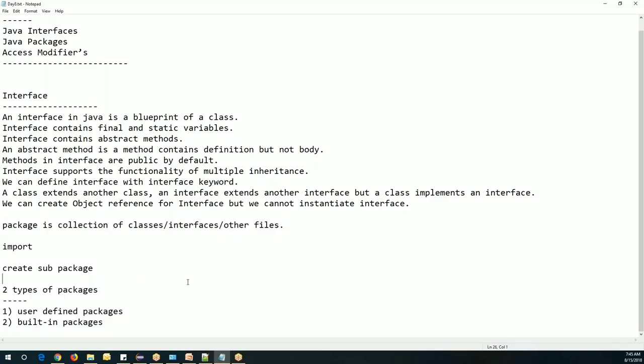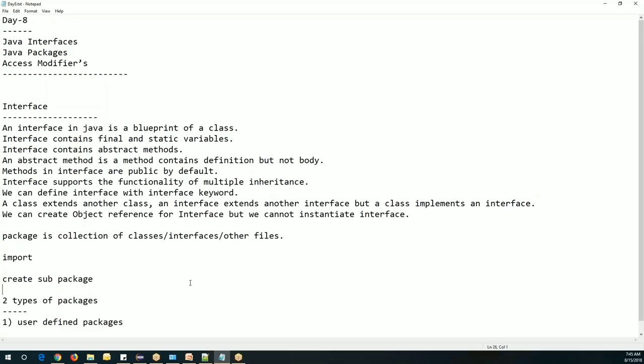Very simple concept. Fine. So guys, are you clear about packages? What is a package? How to create a package? How to create a sub package? How to import these packages in some other classes by using the import command? While practicing you will get to know one by one. So the last concept today is access modifiers.